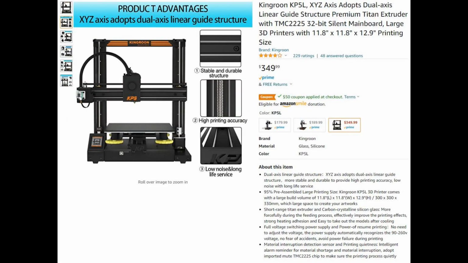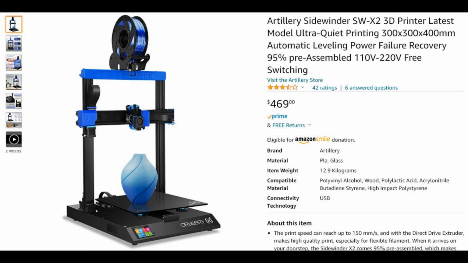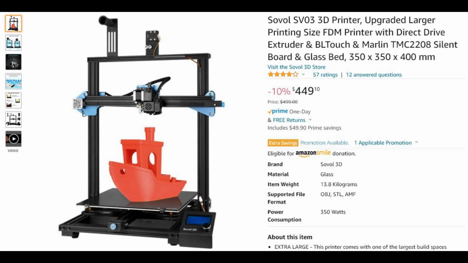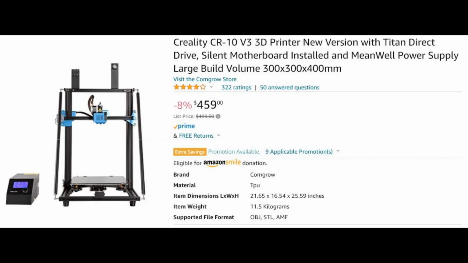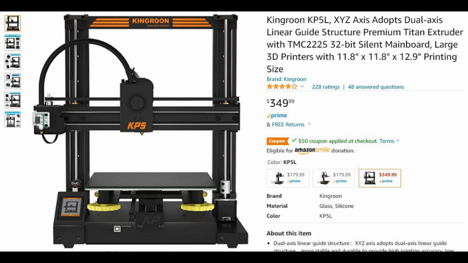On paper, the KP5L sounds like a good deal. It's a large format, i3 style 3D printer with a direct extruder, dual Z-screws, silent drivers, and all the usual bells and whistles. There are plenty of other big bed slingers with a similar feature set, Sidewinder X2, SV03, hell, even the CR10V3 if you hate yourself. But those are all in the $450 range, with the KP5L lists for only $350.